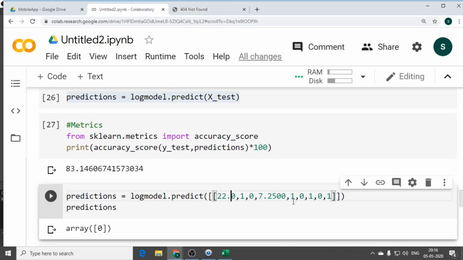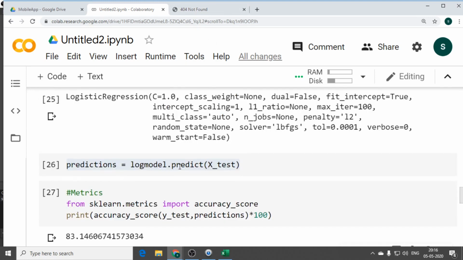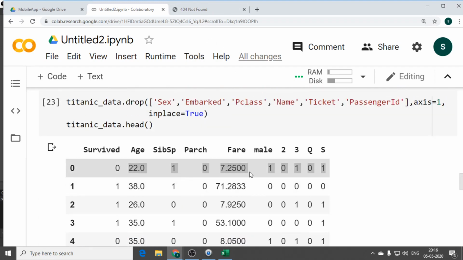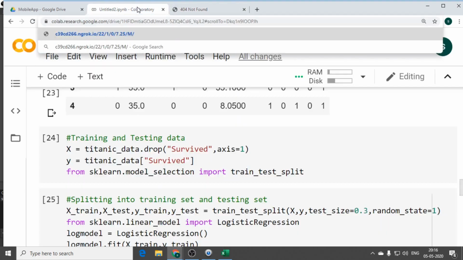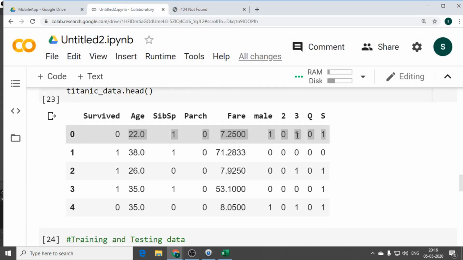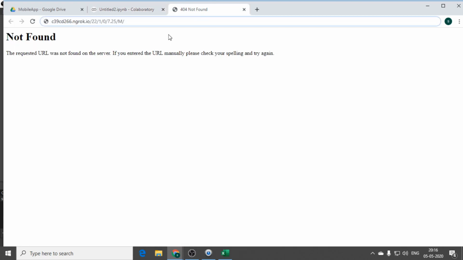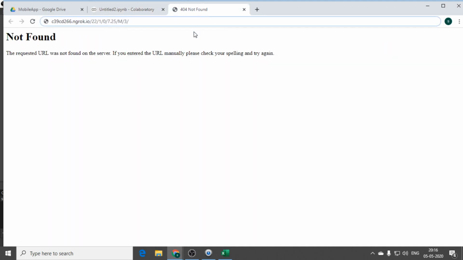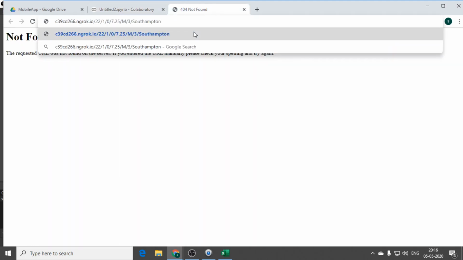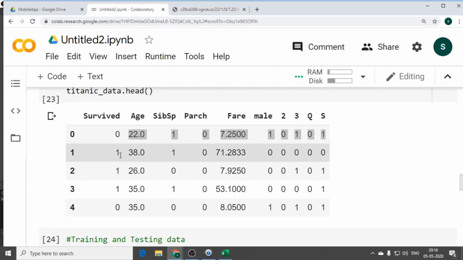And the next one is gender. The first person is male, so you can give that as capital M, right? The first person is traveling in 3rd class, so you can directly give 3. The first person is traveling from Southampton, so you can directly give Southampton. Yes, you can directly give the values and run. You can see the first person is not survived because the first person is dead. 0 for not survived.